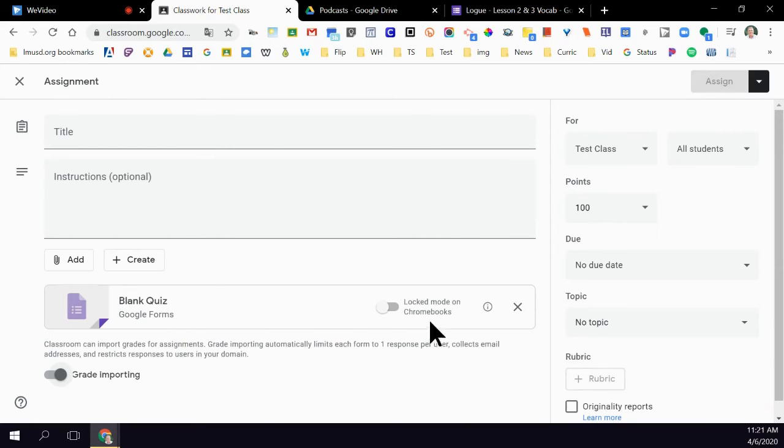It gives you this lockdown mode option. I would not use the lockdown mode if you are teaching remotely, if kids are at home using devices, because you don't know what devices they're going to use. And lockdown mode generally only works on your school domain devices. And then you have grade importing. Grade importing is awesome. Grade importing means that it will import the scores from your quiz automatically and put them into the kids' grades. So that works really well.